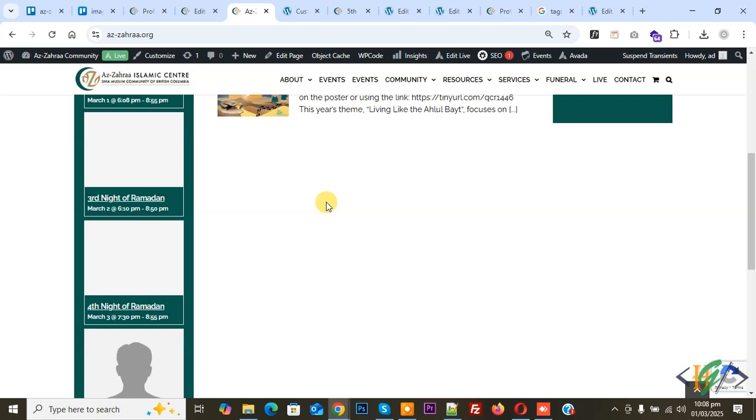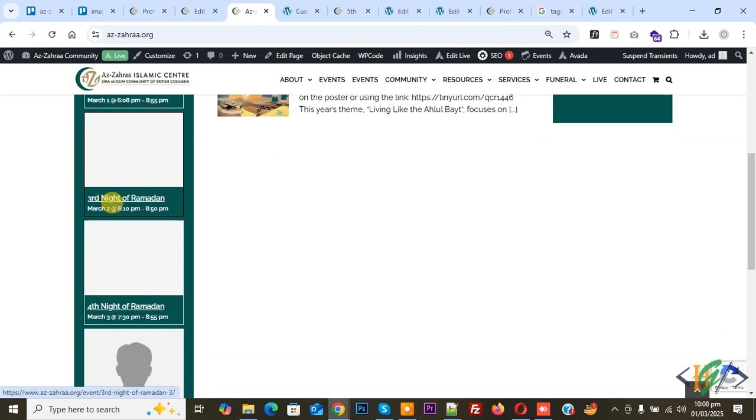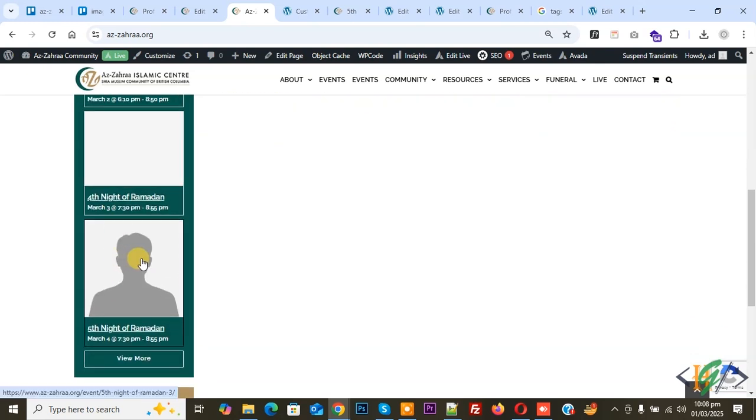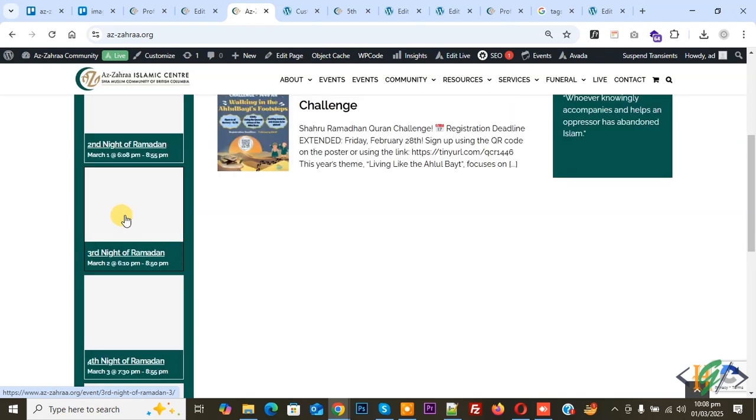So this is our events, and then you don't see any image. We don't add feature image for this event. Now you see feature image we added for this event, but we are going to hide blank image or thumbnail for these event where we don't add any feature image.